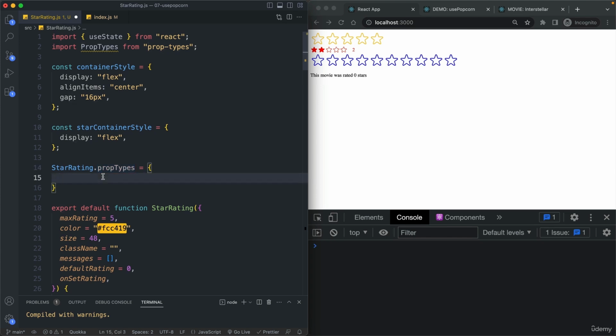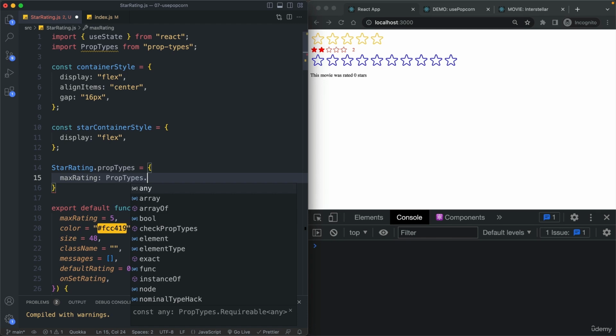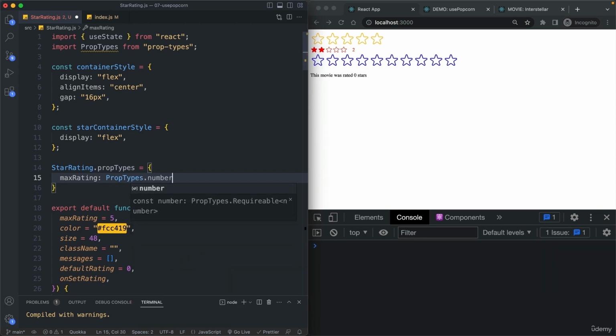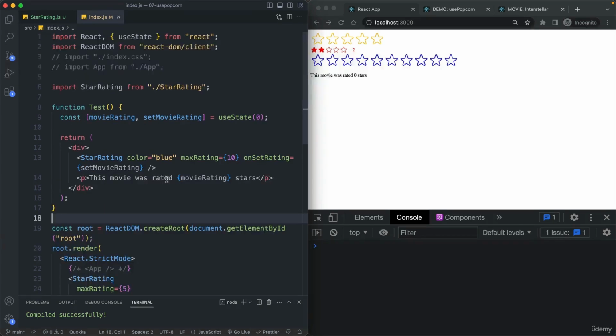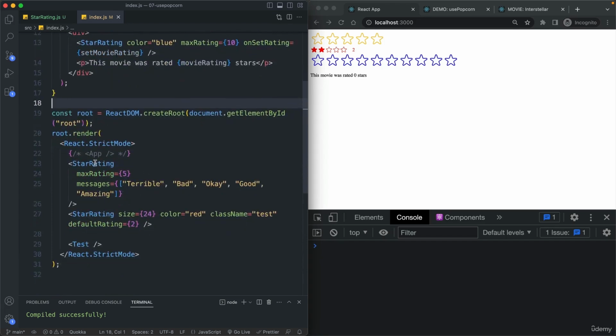Okay, and now here for each of the props we can specify the type. So let's say max rating, and so that's exactly the name of the prop that we have here. And then now we actually use that prop types object that we imported in the very beginning. And so now all we need to do is to use one of the validators that is inside this object. So here we can simply say prop types dot number. And that's it.